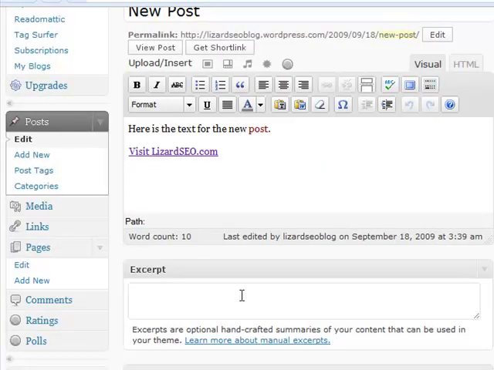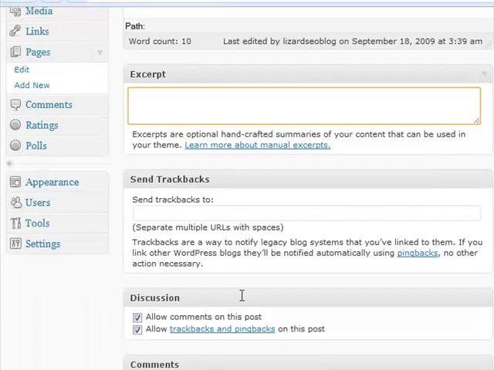If you go down here, you can type an excerpt, which is basically a description of your blog post. So it's going to be kind of a short, condensed version of what you've done. Trackbacks are basically for old blog systems. Scroll down a little bit, you'll see discussion. You can allow comments on this post. Now, most WordPress blogs are set up for you to moderate comments, so if people make a comment, it's not posted directly on your blog, but instead it goes through a moderation process.